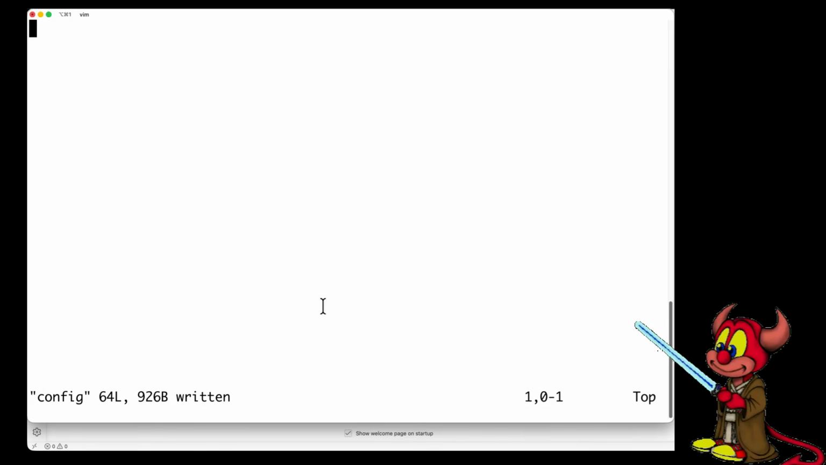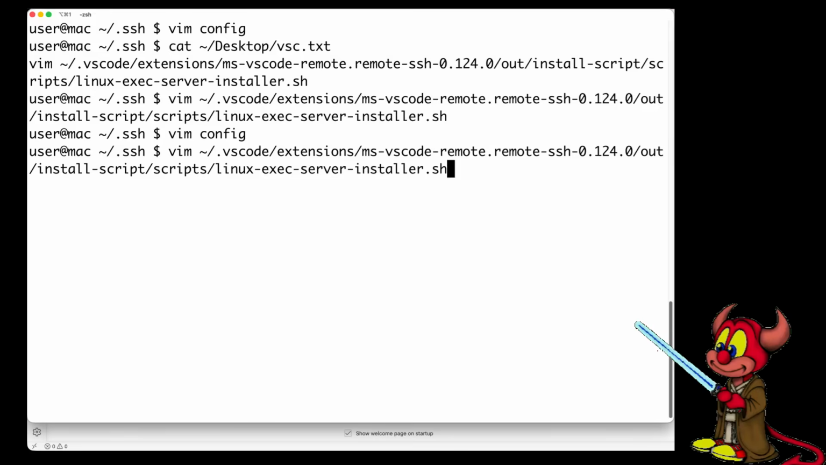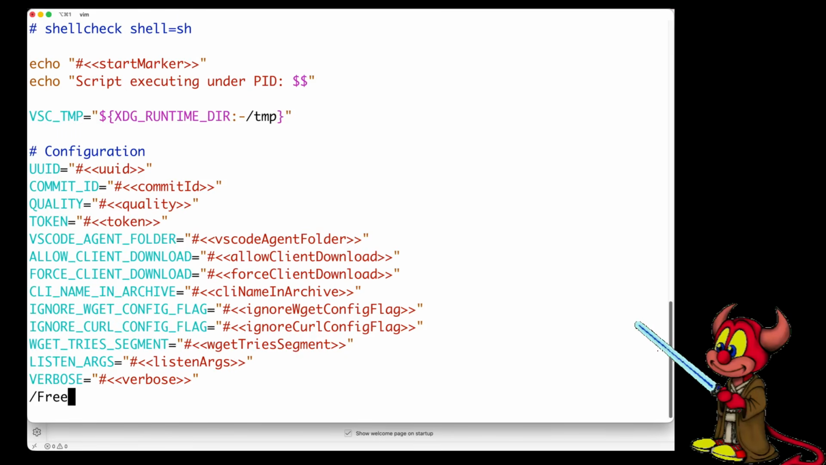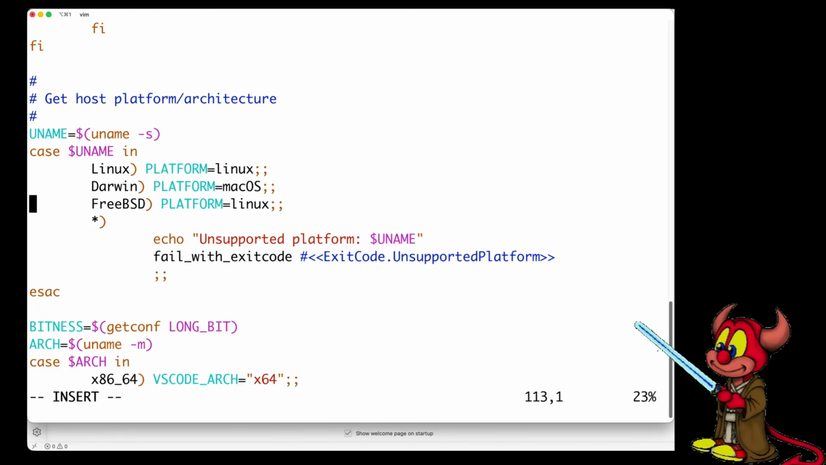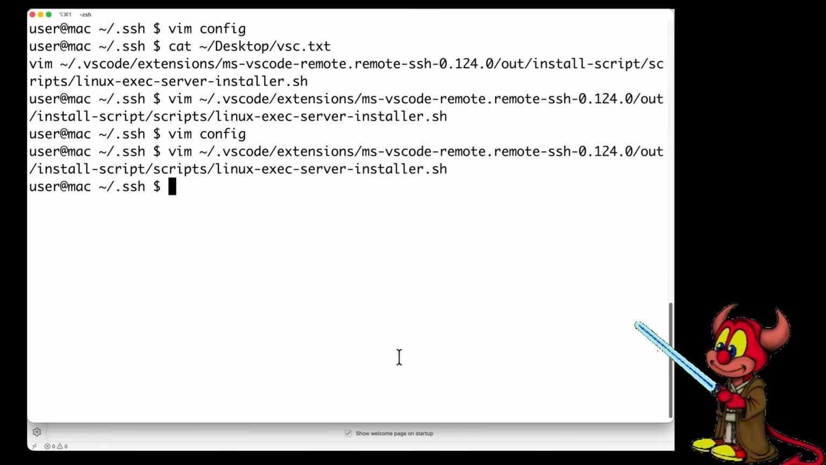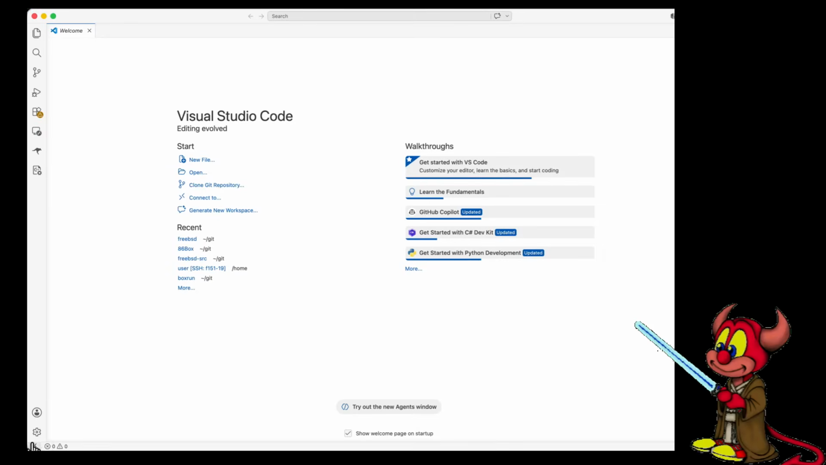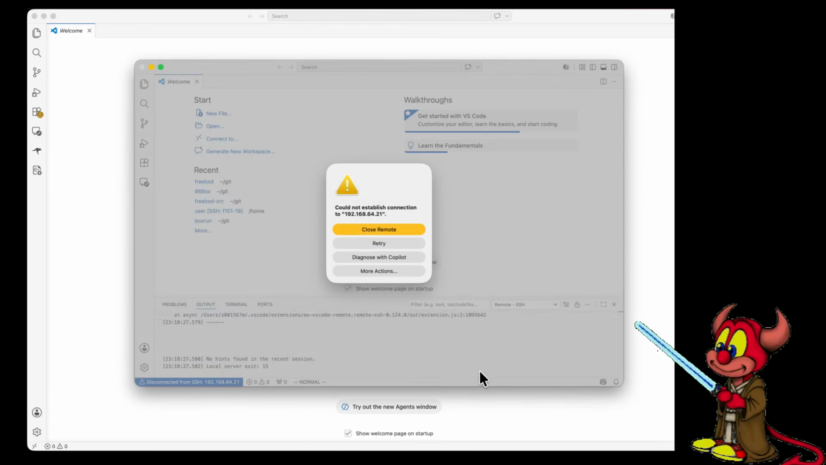First, let's undo the settings. So let's go to this one here, FreeBSD, and let's comment this out already. And let's try Visual Studio Code and let's try to connect again, and you're going to see it's not going to work. User at 192.168.64.21. Let's go, and it's going to fail.